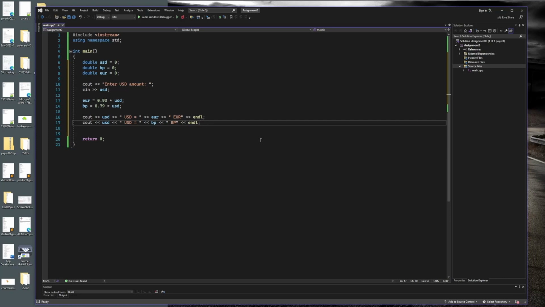So pretty simple program. We're reading in some value, doing some simple calculations, and outputting the results. So let's go ahead and now just compile this. I'm going to go ahead and click on this arrow at the very top, which is going to be this kind of hollowed out play button.